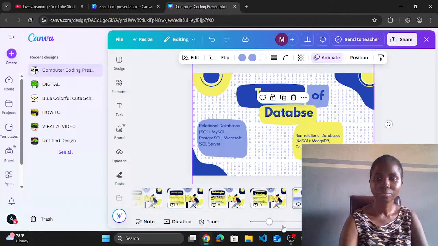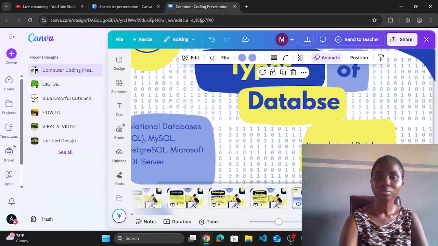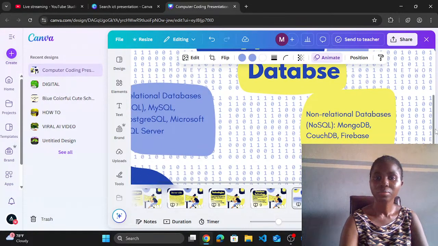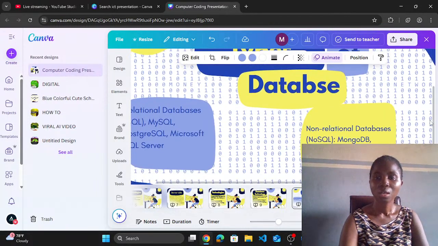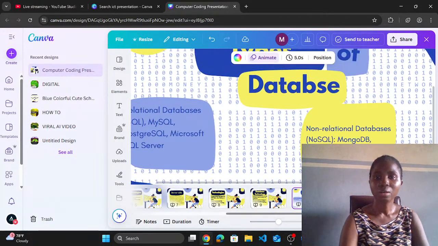I still need to change anything. Okay, non-relational database. Okay, look at it. Then I'll go to the next one, this one.